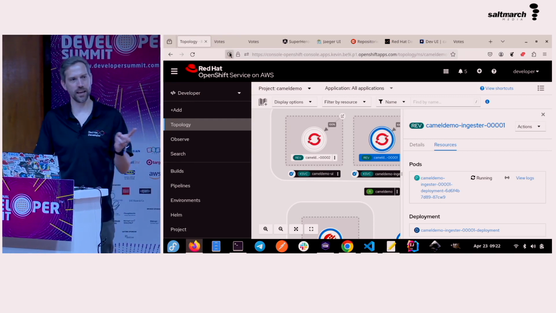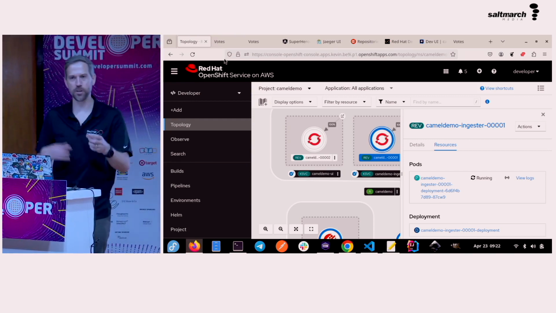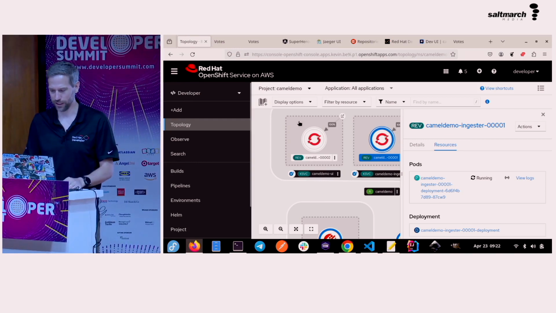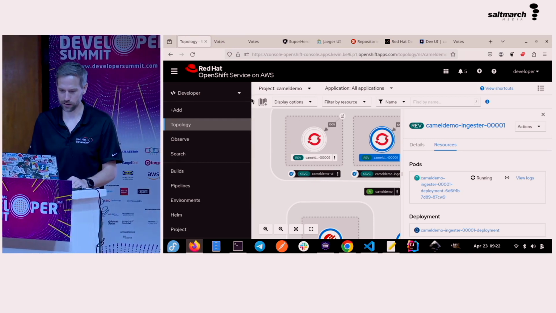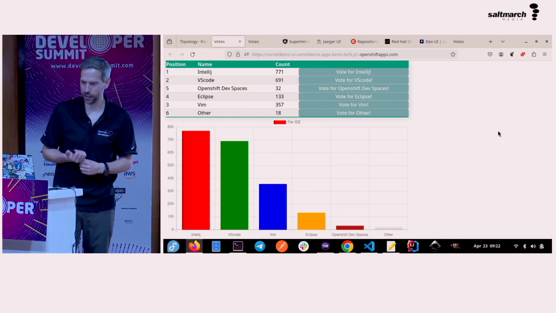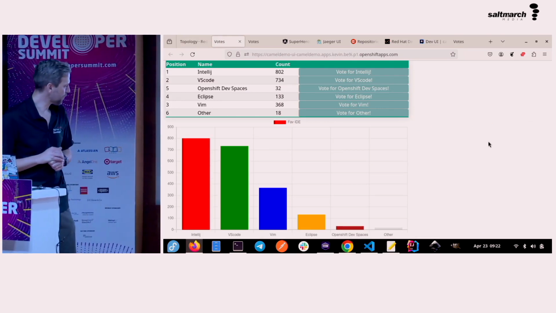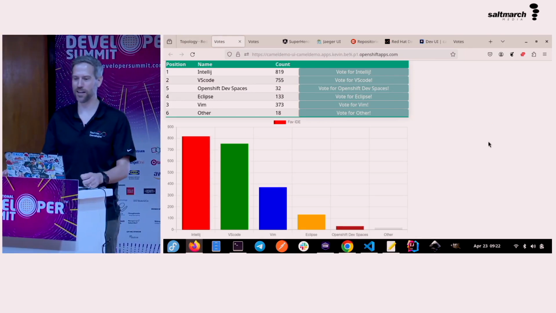On Thursday, I have a talk with my colleague Daniel O about OpenTelemetry and serverless, and maybe we'll go into more details about serverless there. In the meantime, we can see that IntelliJ and VS Code are, of course, no surprise, the big winners right now. We have a few votes for OpenShift Dev Spaces. Nice.